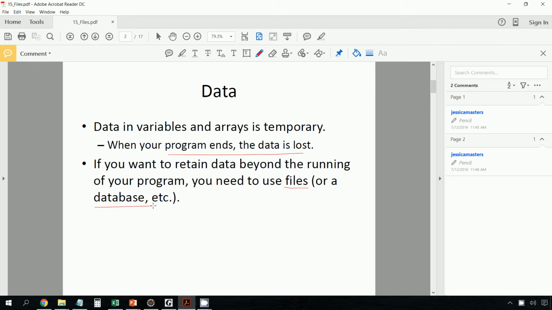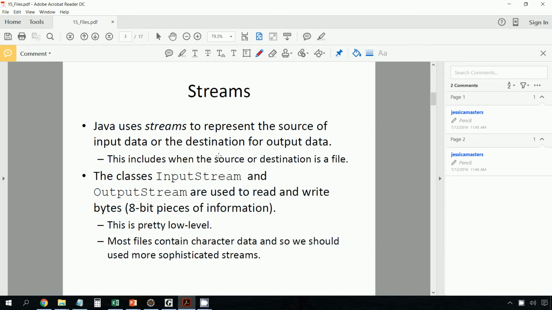So again, if you want data to persist once your program is done, you have to store it somewhere, and one place to do that is in files. Now, Java uses what's called streams to represent the source of input data, somewhere that you're reading data in from, or the destination of output data, somewhere that you want to store your output data. There are two classes in particular, input stream and output stream, but these are pretty basic low-level classes in that they read and write only bytes.